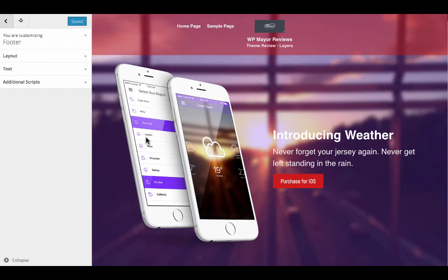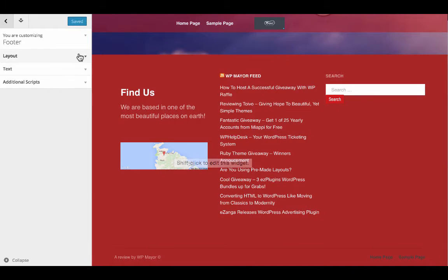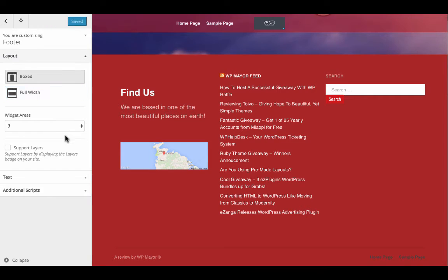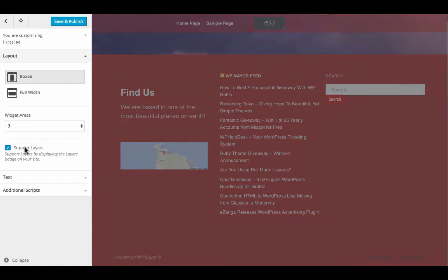Here we have similar settings. So you can choose the layout between boxed and full width. You can set the widget areas. Now these I've set previously when using it before, so we can see how to change those later. You can set 1, 2, 3 or 4 widget areas. You can also support Layers by displaying the Layers badge on your site, which appears in the bottom right hand corner.